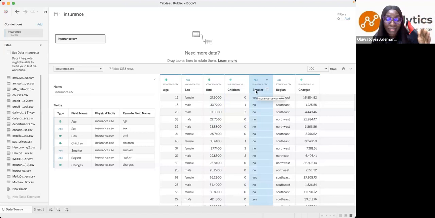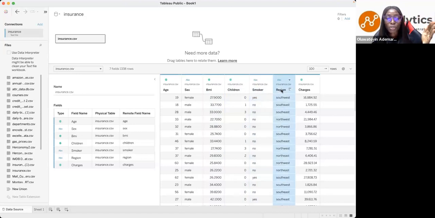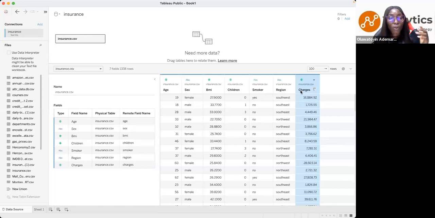We have smoker, that is whether the person is a smoker or not. And it is also what? It is a discrete variable, okay? Then we also have region, which is also discrete because what? It contains text, and usually you notice that your discrete variable is limited. You can either have yes or no, usually 2 or 3 values or text inside, all right? So again, you also have charges, which is continuous.